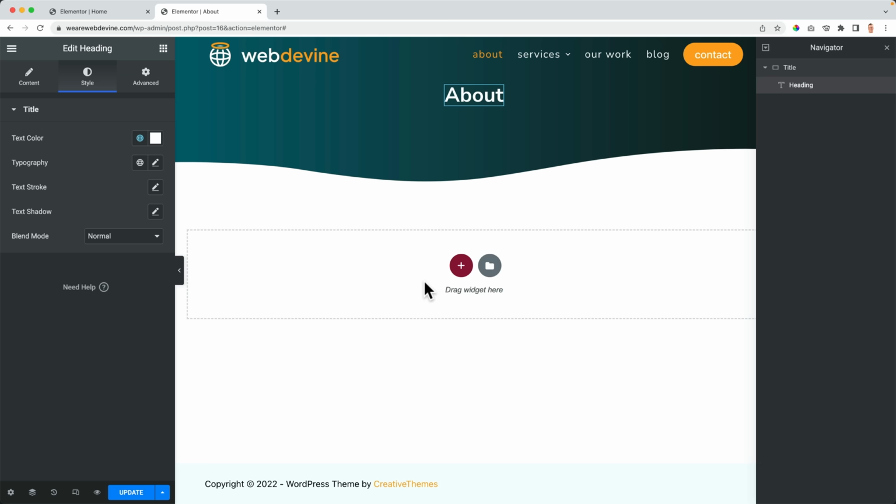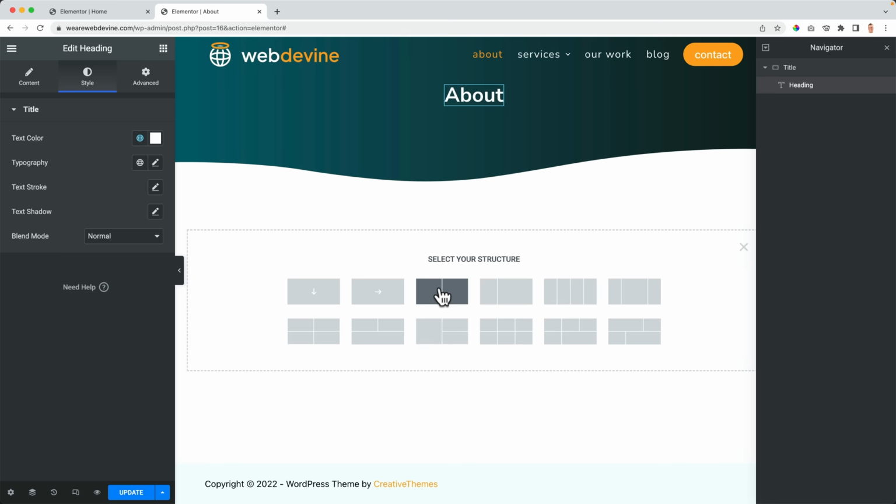But what I want to do, I want to have an area over here with a nice background image. And then over here, I want to have a text with a white background that overlaps the image. Let me show you how I would do that. I click on the plus. I want to go for this area, the structure with two containers in one container.